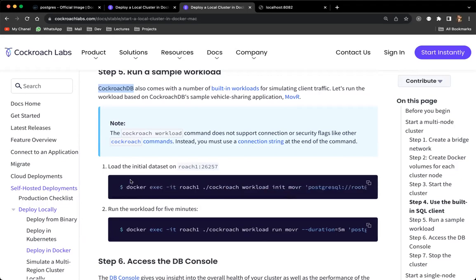So what we have to do is go to roach 1, and we will use the cockroach command workload and initialize this. And MOVR contains a lot of data. And we will say, connect to roach 1, and SSL mode is disabled. So we are initializing a data set to this. That means we are simulating the data.